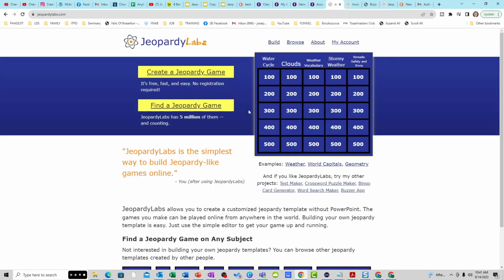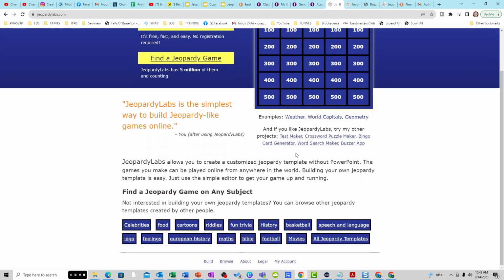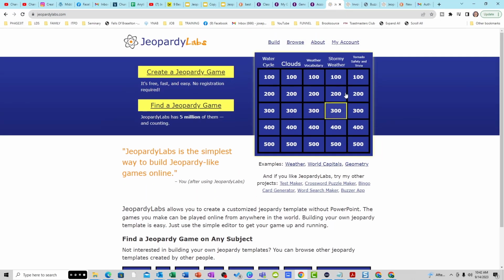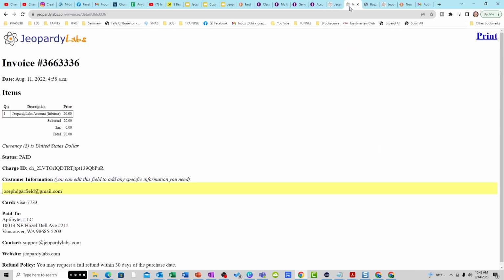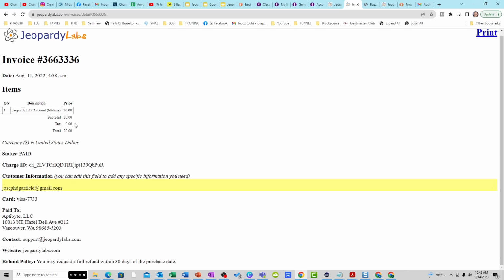Now let's go to Jeopardy Labs. I'll just be completely transparent. It is the one I use. I'm a fan of Jeopardy Labs, primarily for one reason: it's a $20 lifetime membership, which is big. So I have kids. This is my invoice from when I paid for this, and you can see that I paid for it one time, $20, lifetime account.